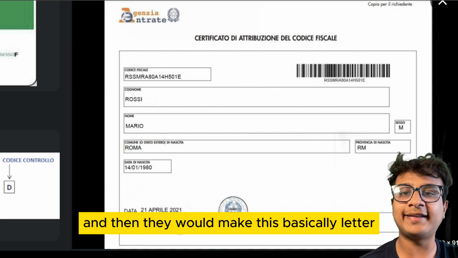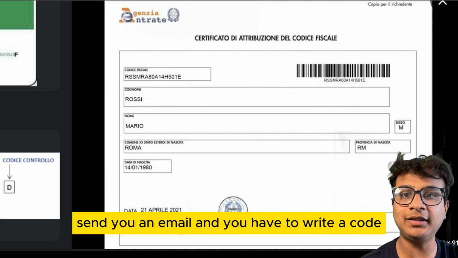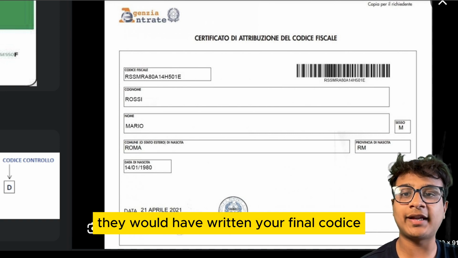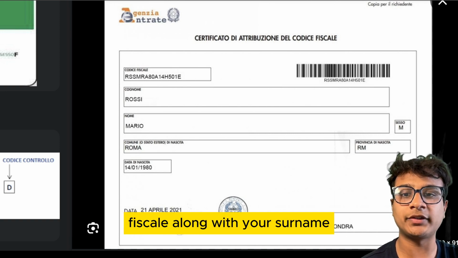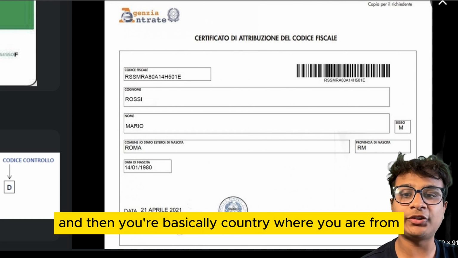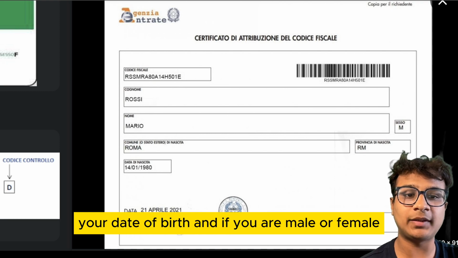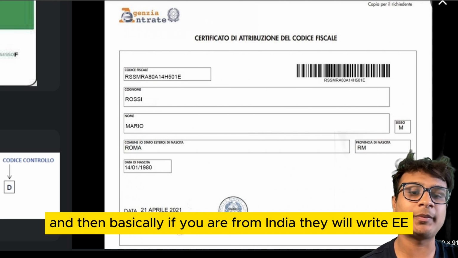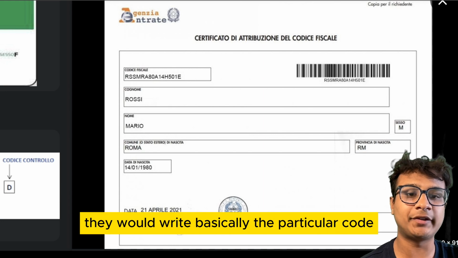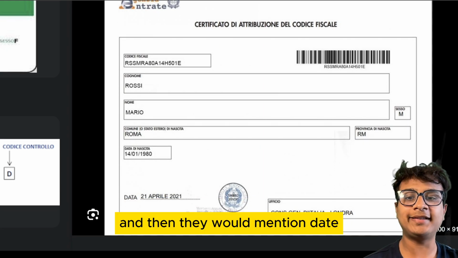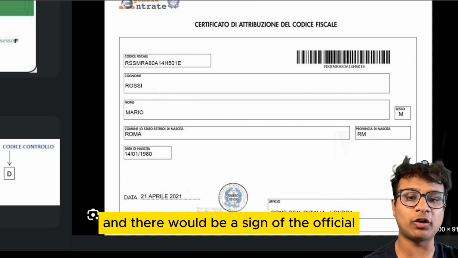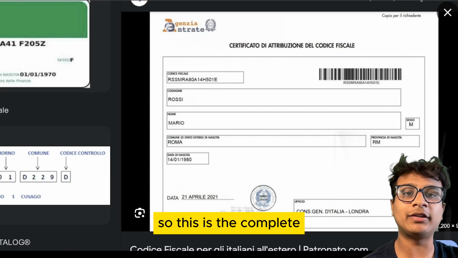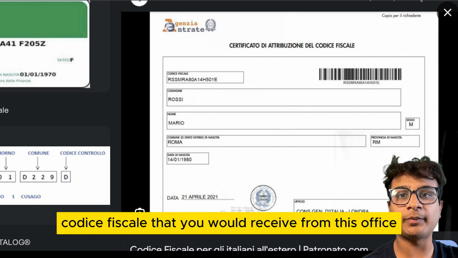So you should go, and they would make this letter and give you a printout or send you an email, and you have to write your Codice Fiscale. They would have written your final Codice Fiscale along with your surname, your name, your country, your date of birth, and whether you are male or female. If you are from India, they'll write EE. If you're from some other country, they would write that particular code. Then they would mention the date, and there would be a signature of the official. So this is the complete Codice Fiscale that you would receive from this office.